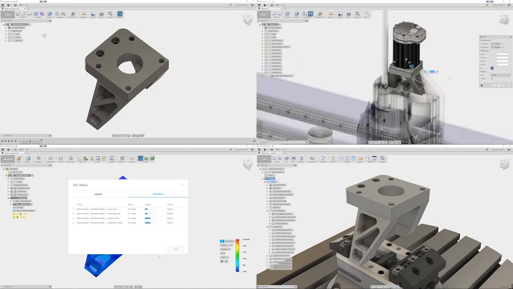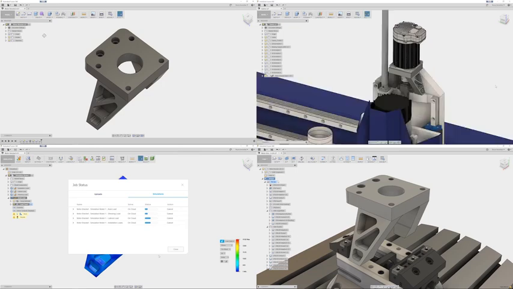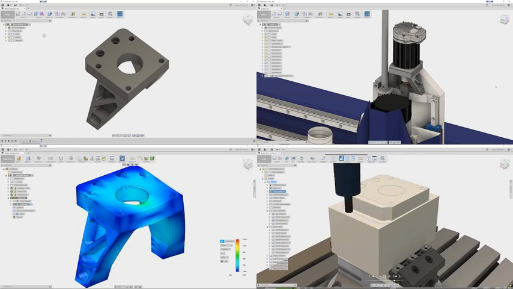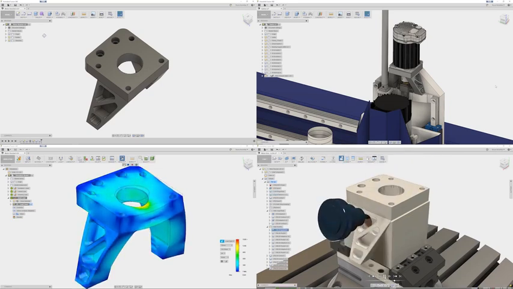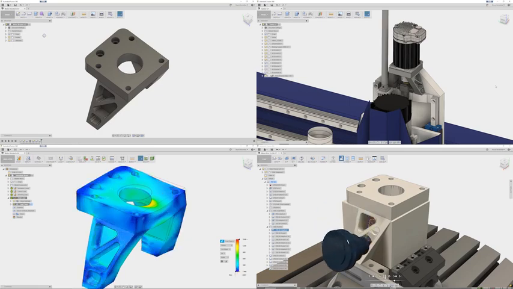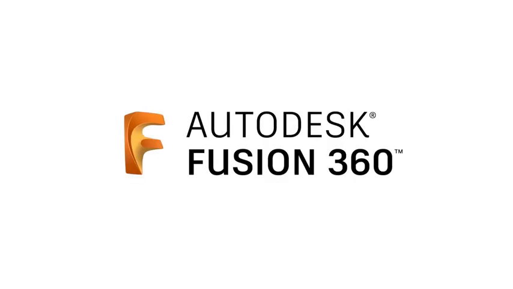Finally, the CAM toolpaths are regenerated with a click of a button to account for the changes in the geometry. Fusion 360's AnyCAD allows engineering teams to work with anyone, anywhere, regardless of which CAD system they use. Oh, and all of this is included with your subscription of Fusion 360.